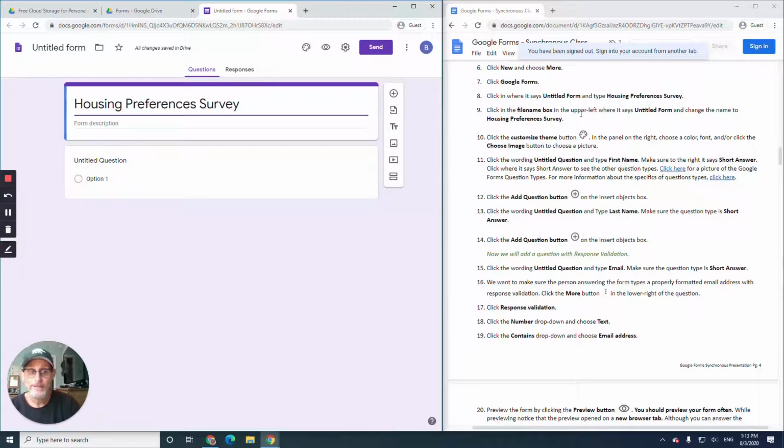Step 9, we're going to name the form now. Click in the file name box in the upper left where it says Untitled Form and change the name to Housing Preferences Survey. Since it already says it, you could just click back down in the form wherever you feel like. It could even be out here in the purple. Now we're going to play with the theme before we build the questions.